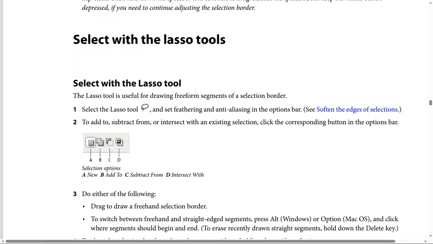Select with the lasso tools. How to select with the lasso tools? The lasso tool is useful, by the way, for drawing freeform segments of a selection border. And we have two options here now. We have steps here now.